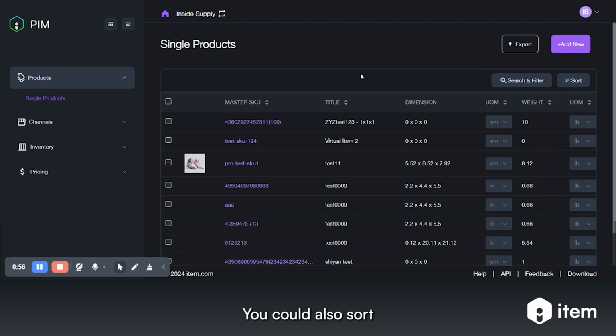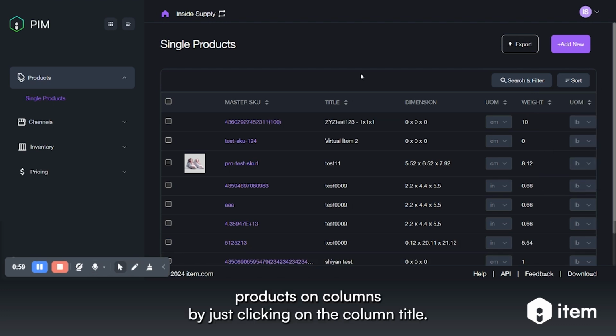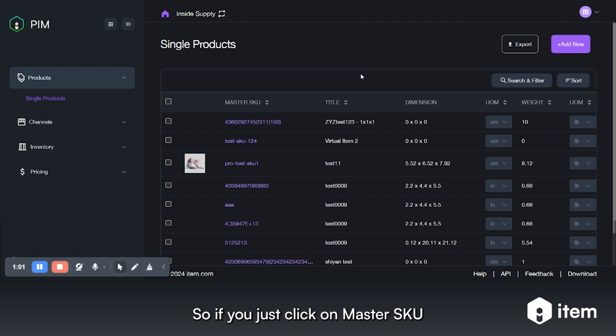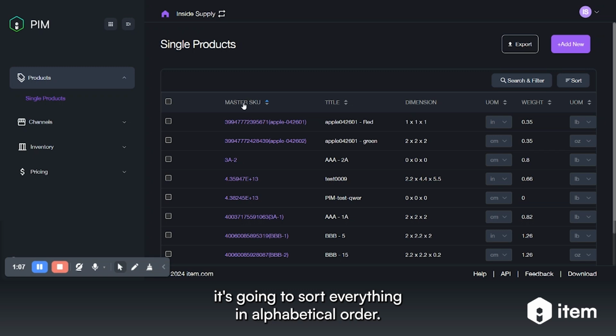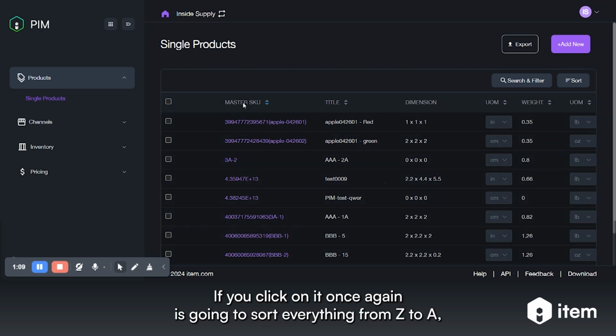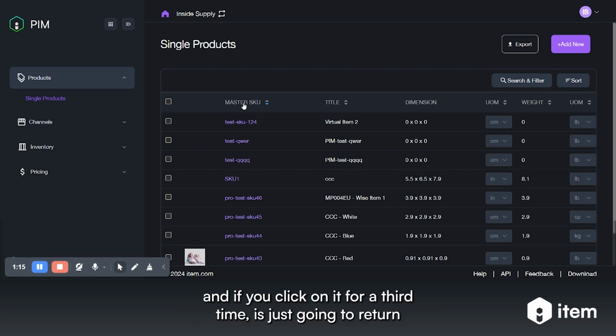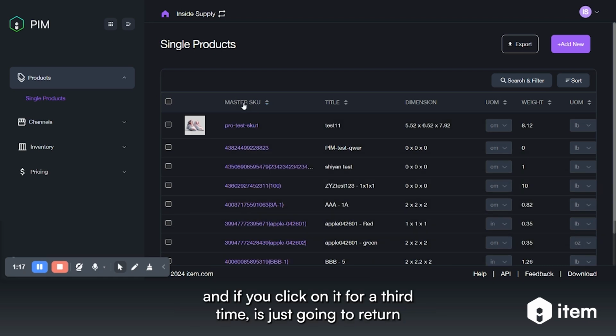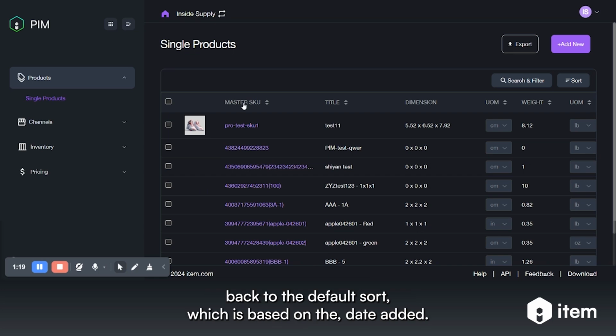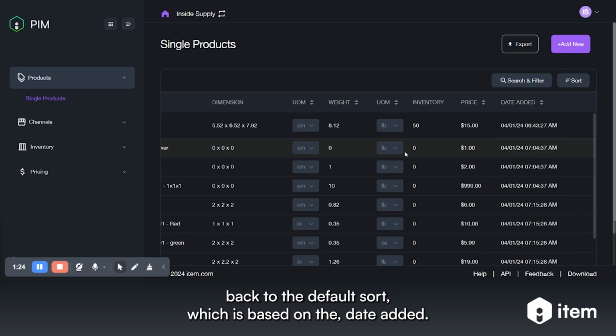You can also sort products and columns by just clicking on the column title. So if you just click on master's queue, it's going to sort everything in alphabetical order. If you click on it once again, it's going to sort everything from Z to A. And if you click on it for a third time, it's just going to return back to the default sort, which is based on the date added.